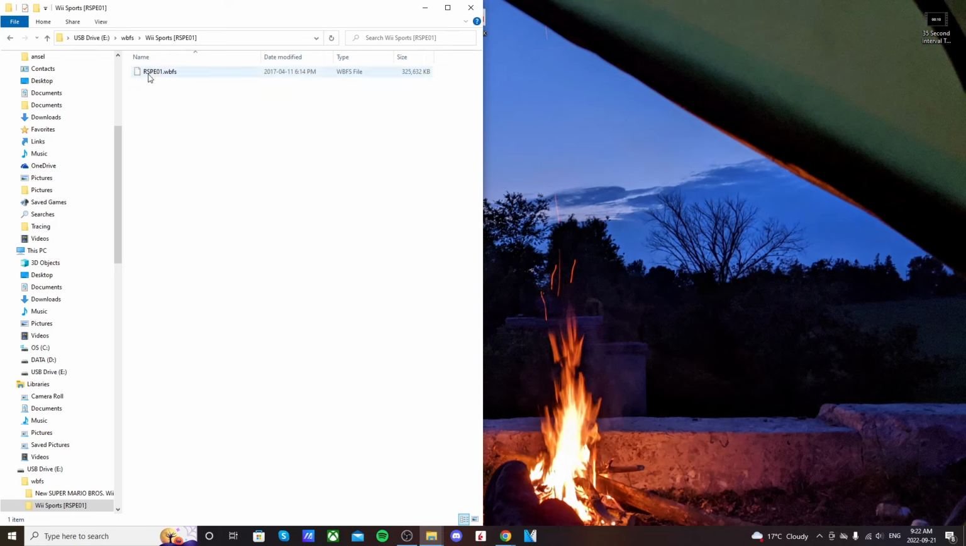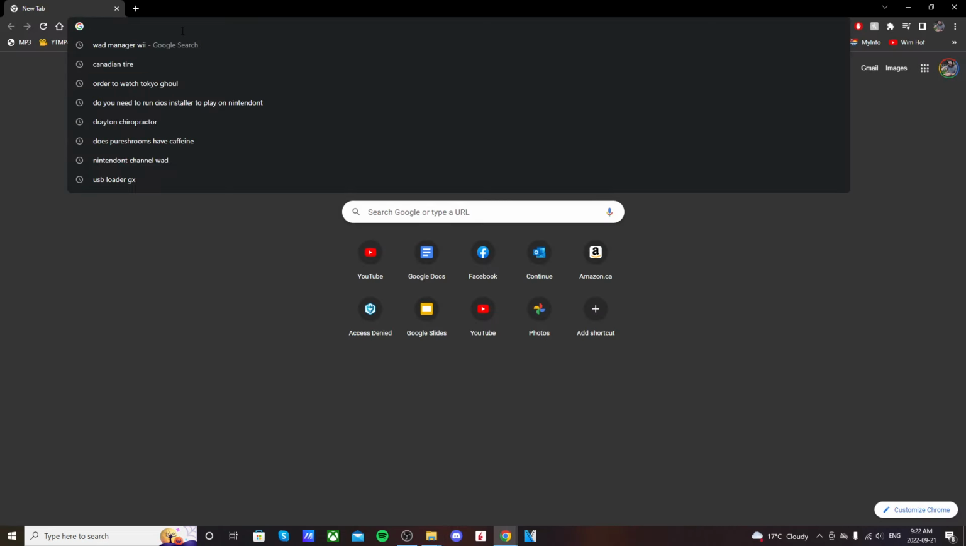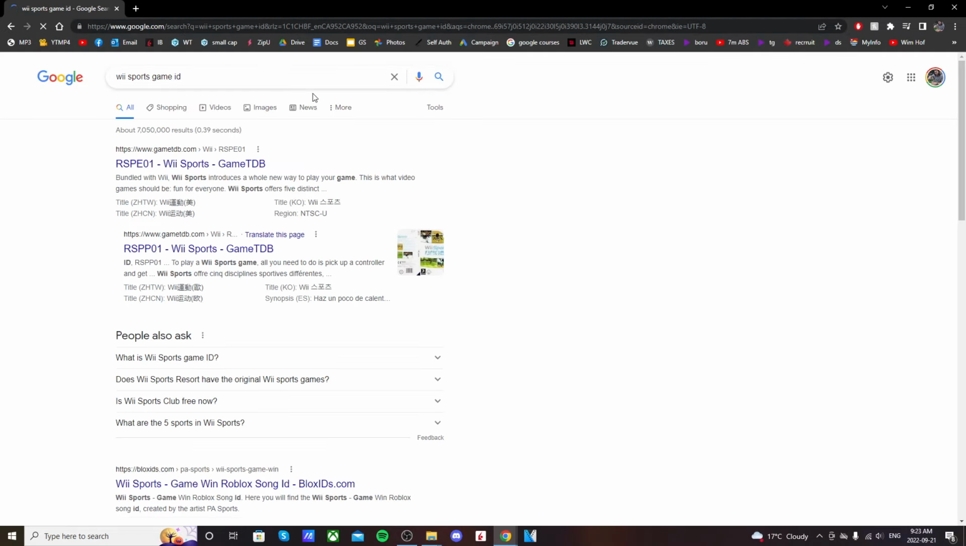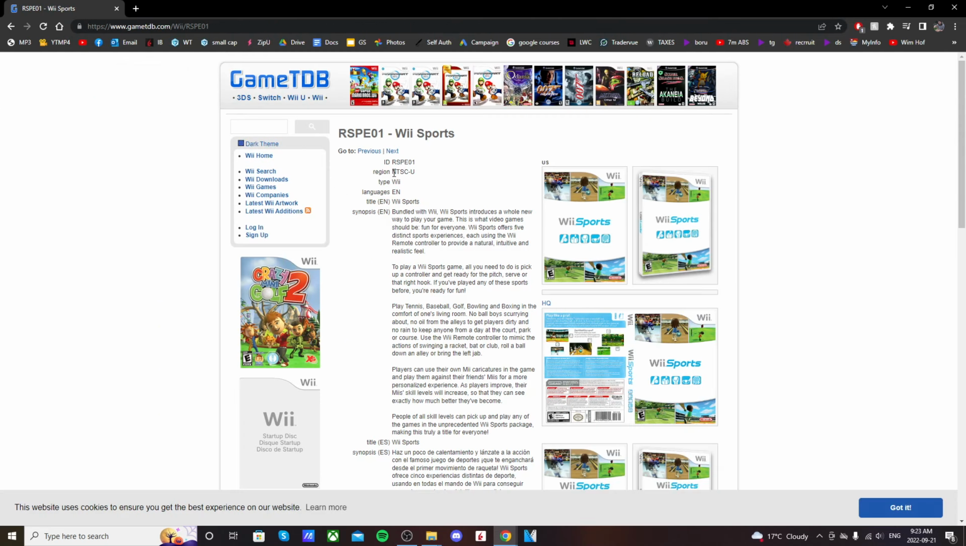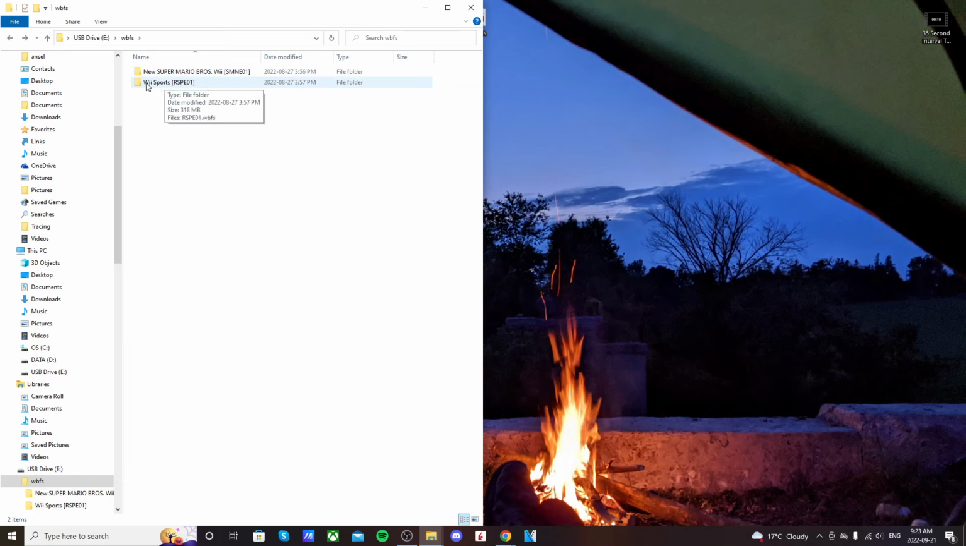So how the Wii games need to be set up is if you open it up, you need a WBFS file with the game ID as the title. If you don't know how to get the game ID, go to Google and just look up your game, Wii Sports Game ID, and it should be the first tab on GameTDB. Just make sure it's the right region, like so, and RSP, you can just copy, get out, and then paste it. And the folder that file needs to be in, it doesn't matter the name of it, but it needs the game ID in brackets, like so.